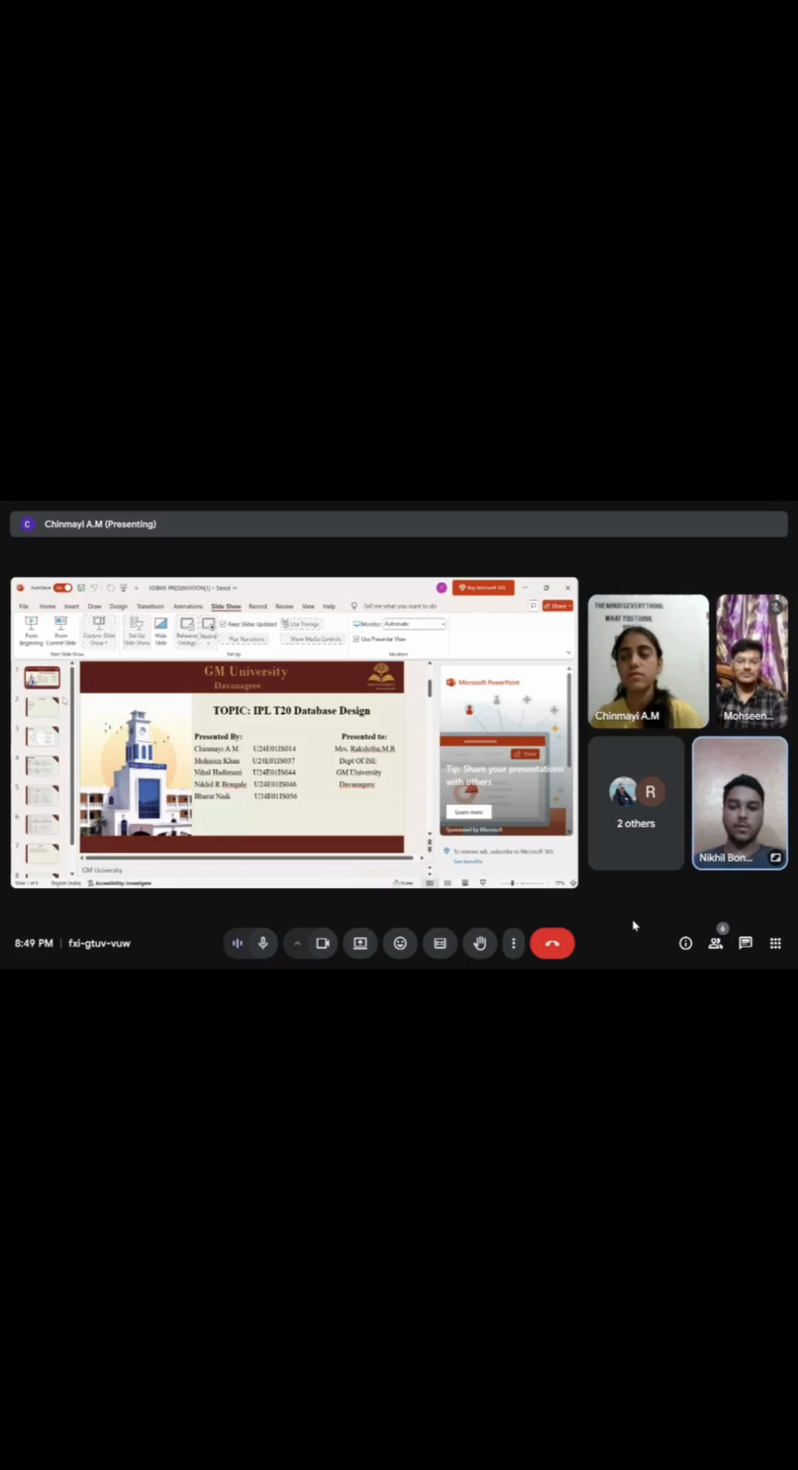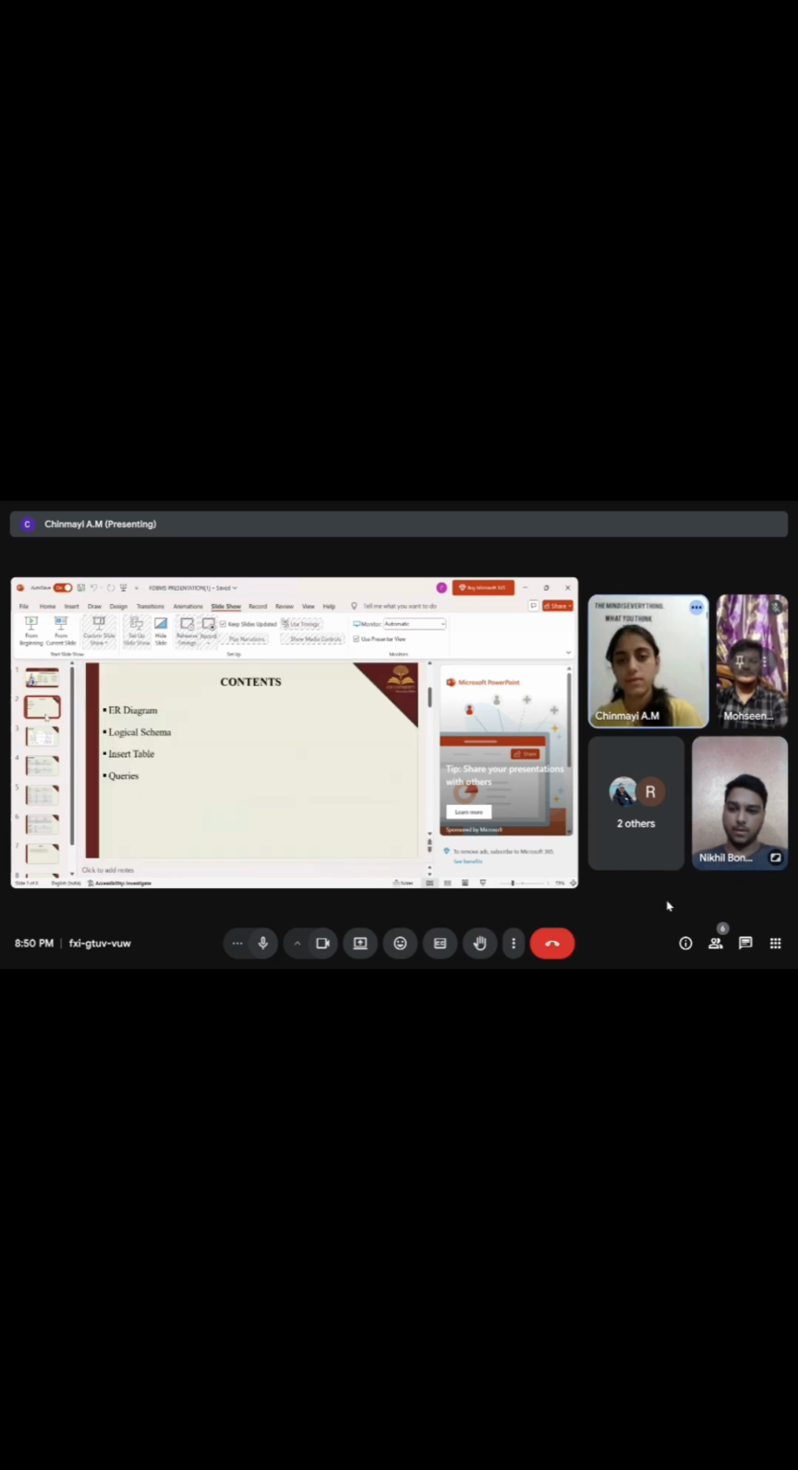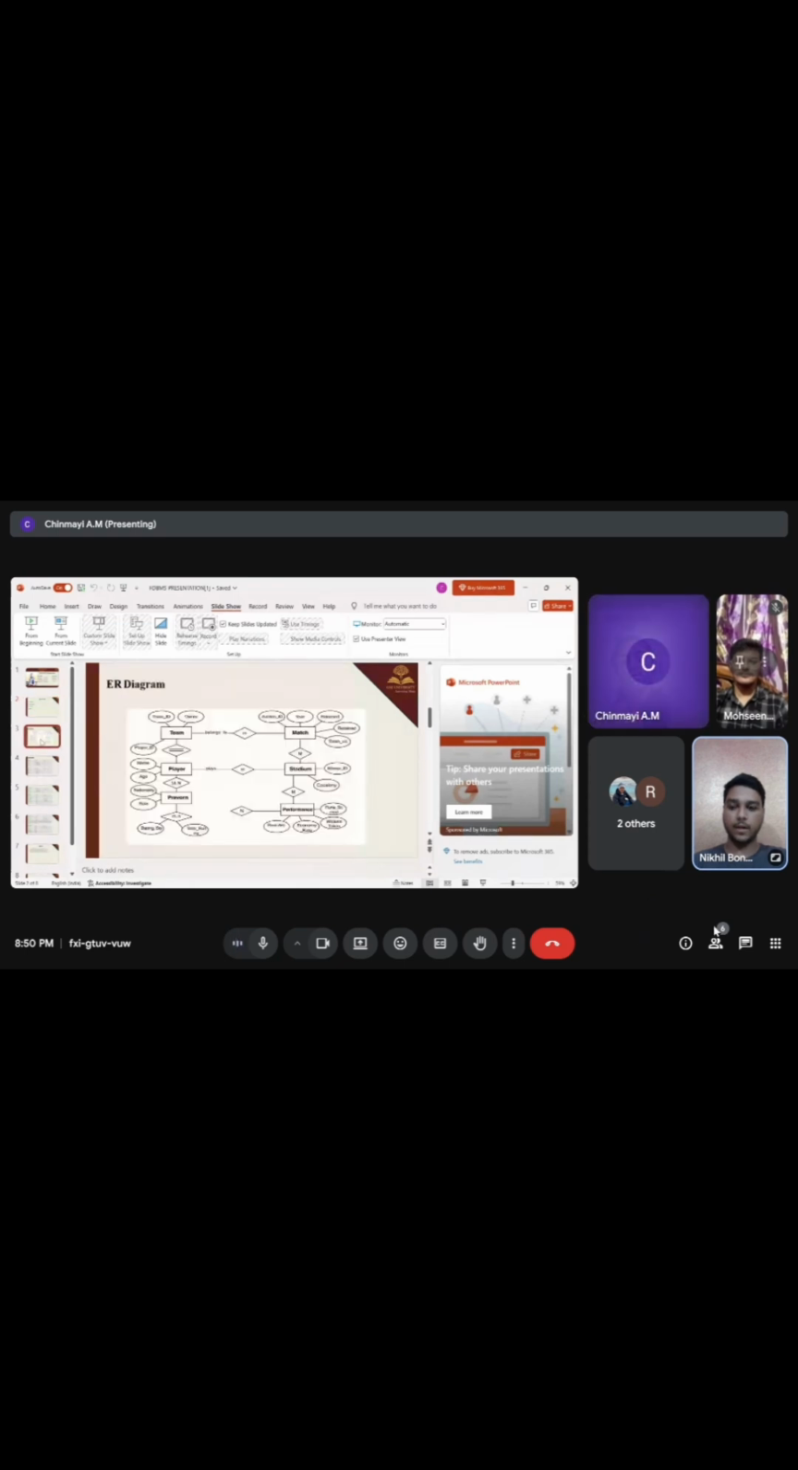Our topic is about IPL T20 database design. My teammates are Chinmay, Mosin, Nihal, and Bharat Nayak. Here are the contents: ER diagram, logical schema, insert table, and queries. The ER diagram is going to be explained by our teammate Chinmay.